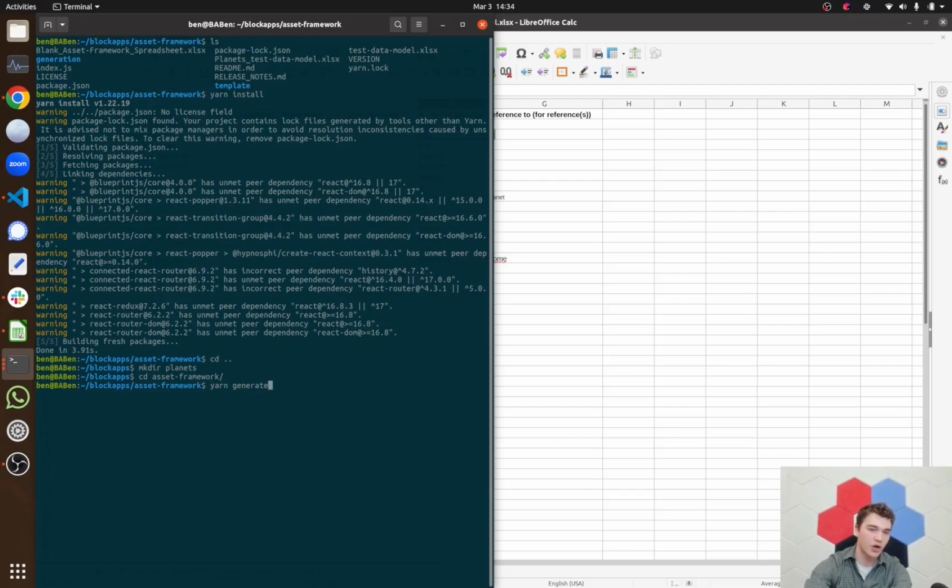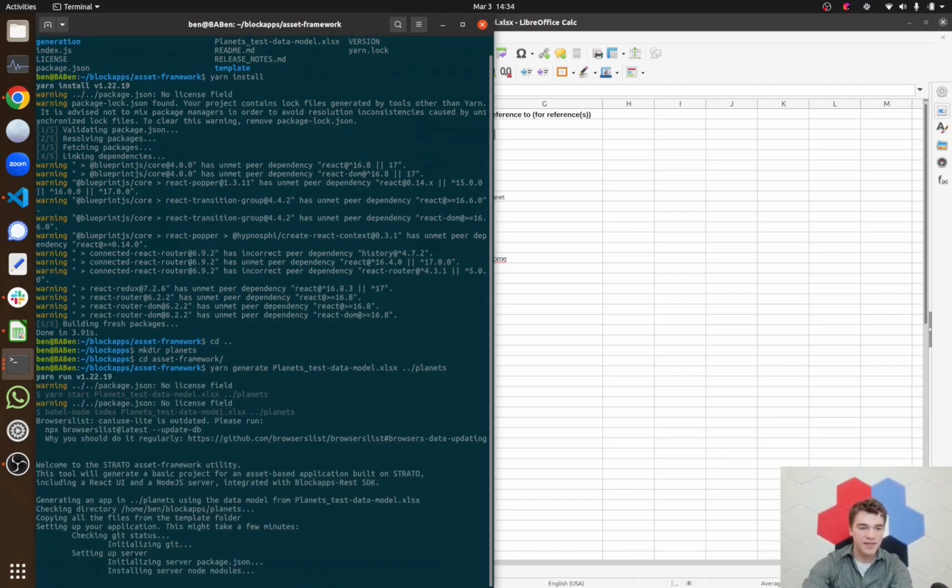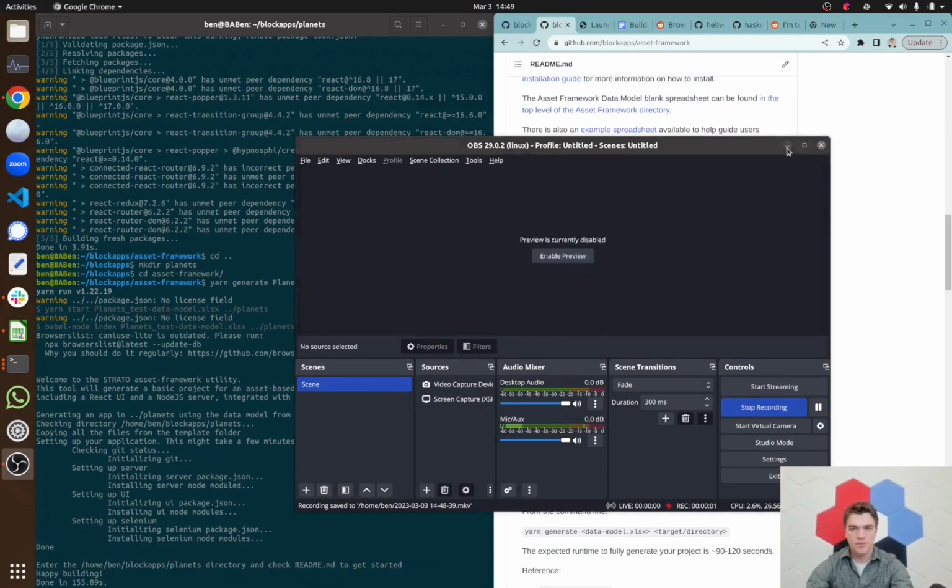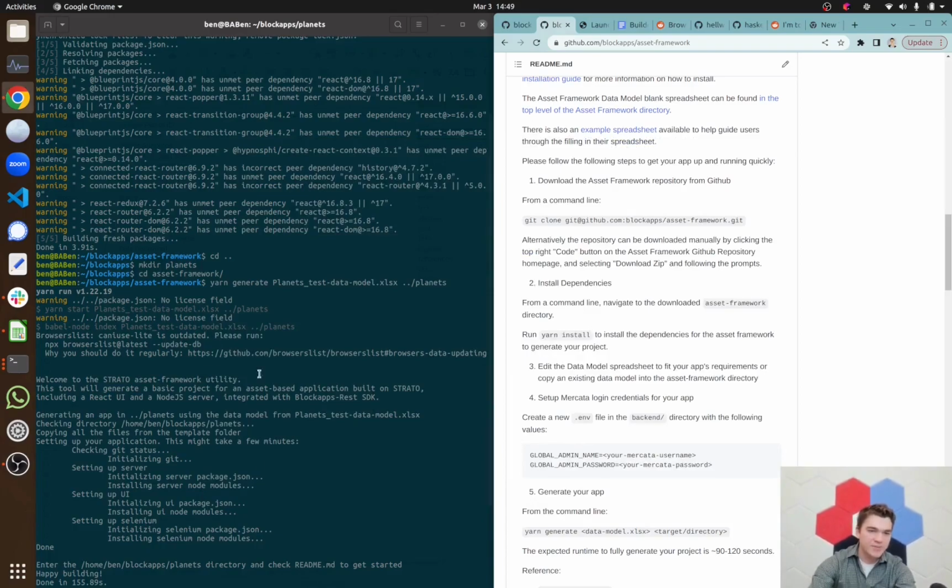So you want to do yarn generate, the name of the spreadsheet you're using, so that's Planets Test Data Model, and then the location that you want the dApp to live. For that, we'll use the planets directory we just created. And we are running. This will take 90 to 120 seconds, so I'll see you when it's done. Great, the app is done generating, and now we're ready to proceed.